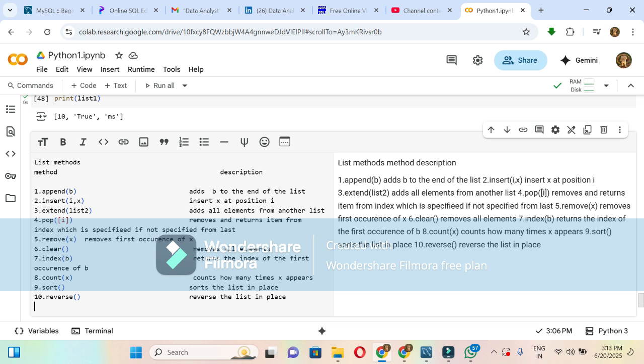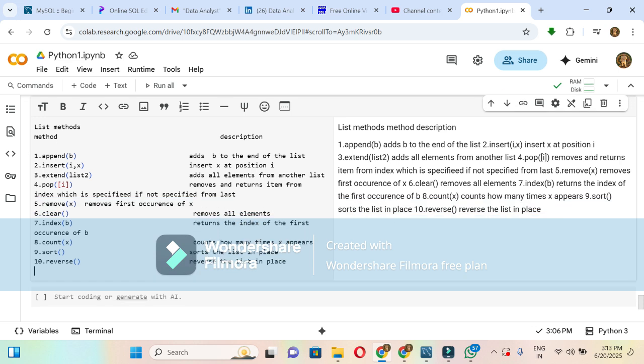The clear method will clear all the content from the list. The index method is used to get the position or index number of the item which is passed in the index method of the list. The count method of a list will count the occurrences of the item which is passed in the count method from the list. The sort method will sort the list in ascending or descending order as specified. The reverse method will reverse the list.